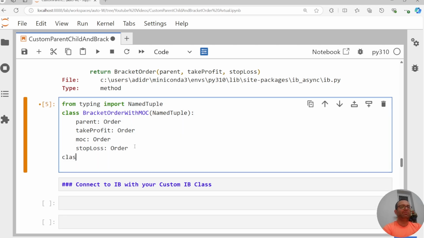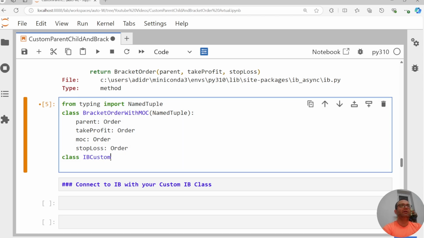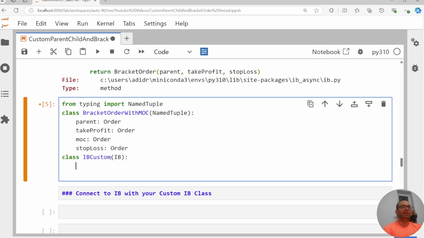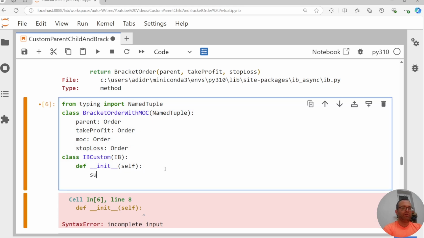So now let's subclass the IB thing. So maybe I'll call it something like, I don't know, what should we call it? Maybe we call it IBCustom or something. And then the subclass is IB. You do this thing. This is the usual thing where if you call super, and this is not a Python course, but if you do this, it will initialize the base class.